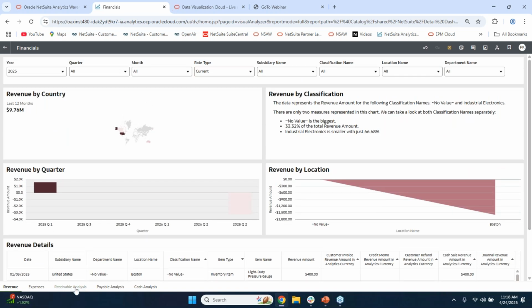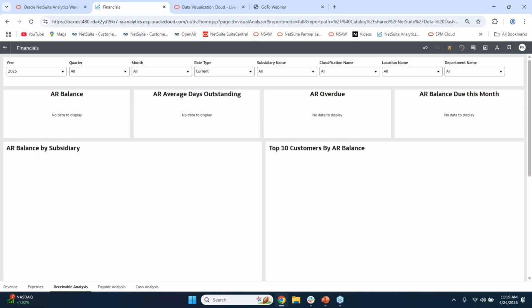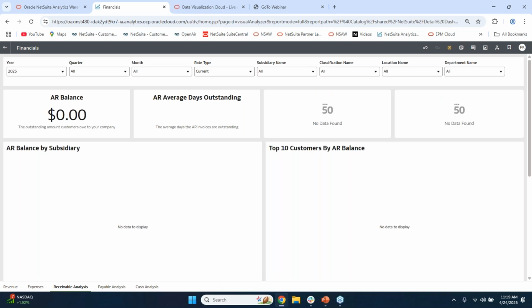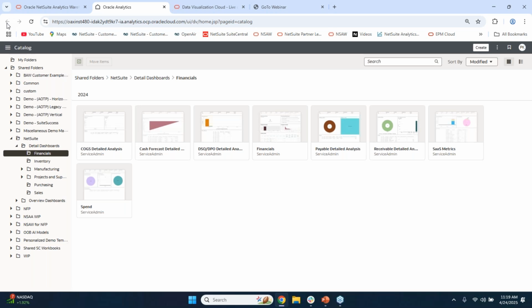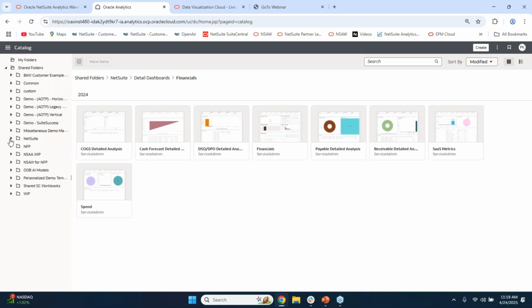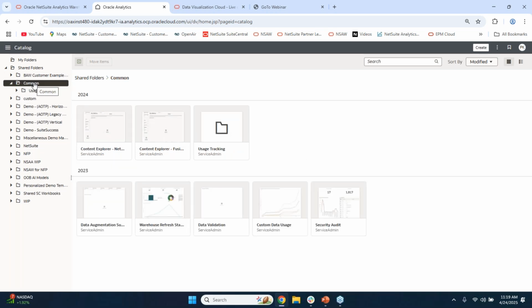There are also other areas, and I'm not going to go into all of these, but if we wanted to look at things like our payables analysis, there are definitely different things that we can view here. All right, so that really is the pre-built dashboards that come with the product. Let's go in and talk about the Content Explorer.